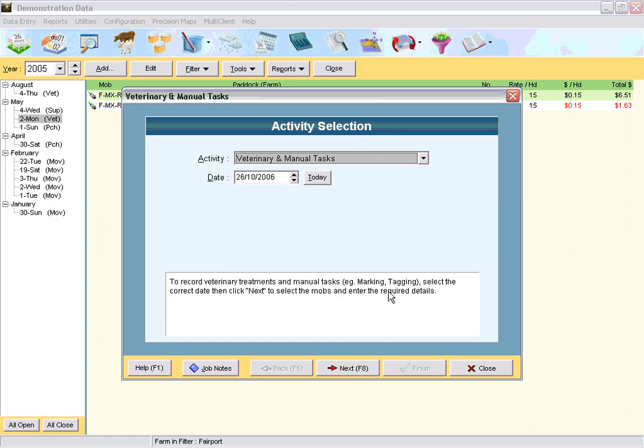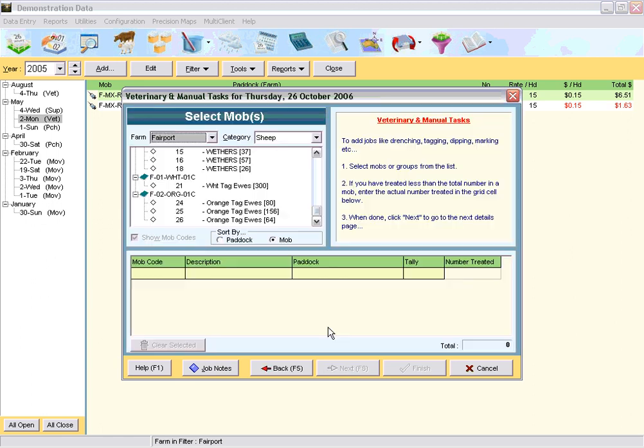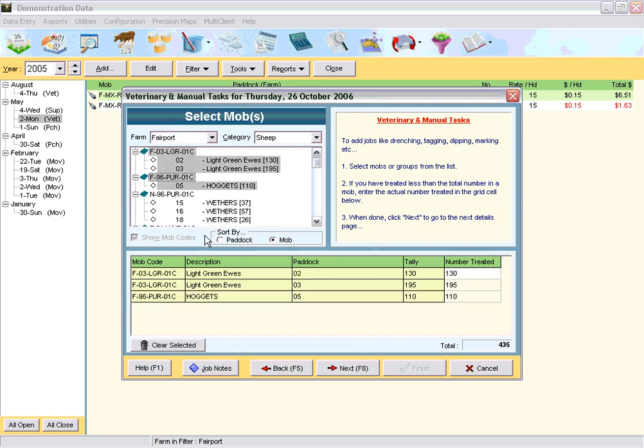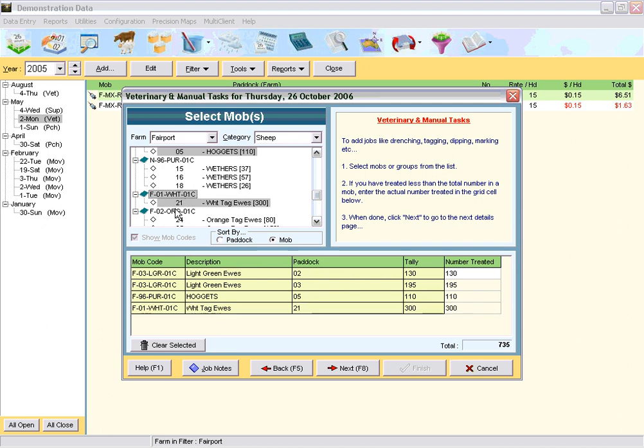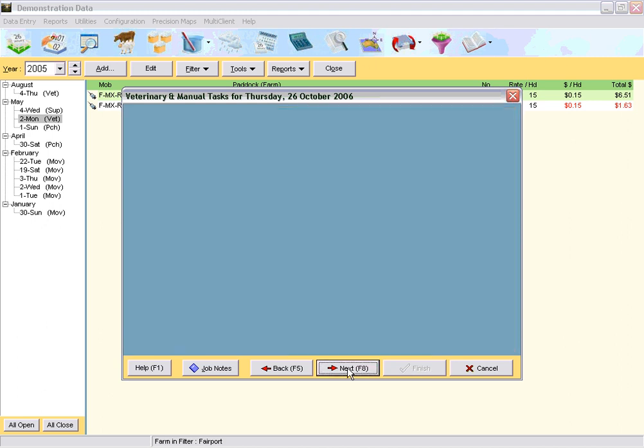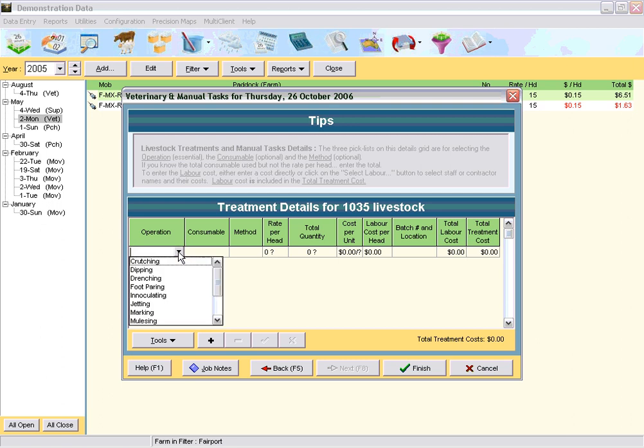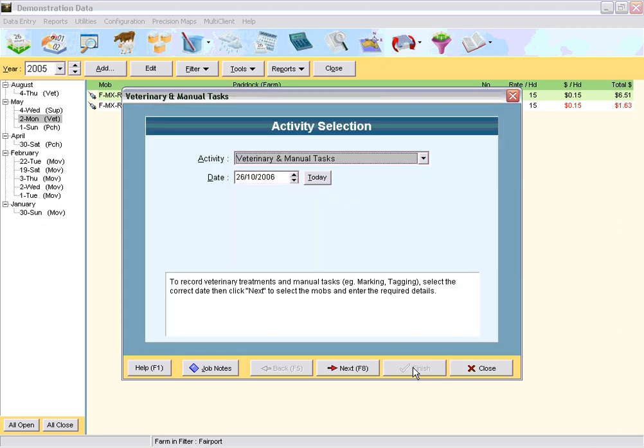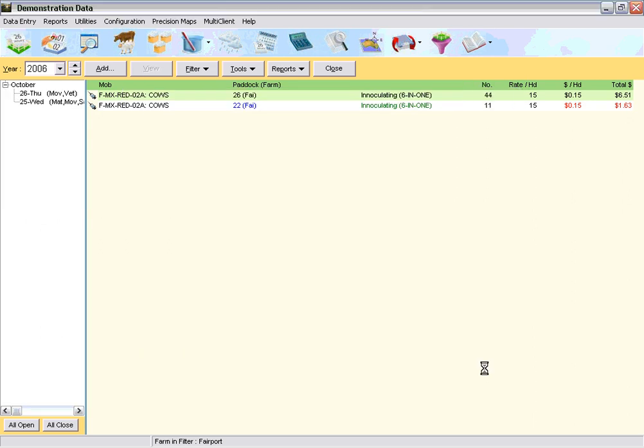Let's do a veterinary treatment, for example. Hit the next button. Let's drench all the ewes. So if we click on the female codes, that's the ewes. Hit the next button. We can then choose the operation, the consumable, the method, the rate per head, and we can also record a batch number, then hit the finish button. That records the drenching for all of those animals. We hit the close button now.